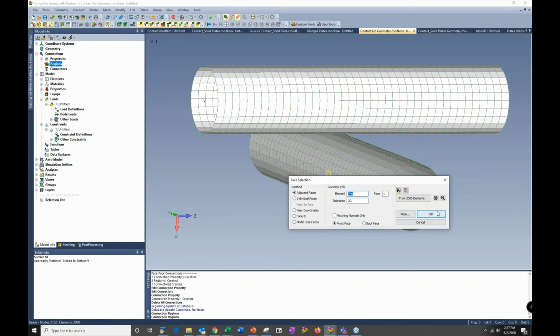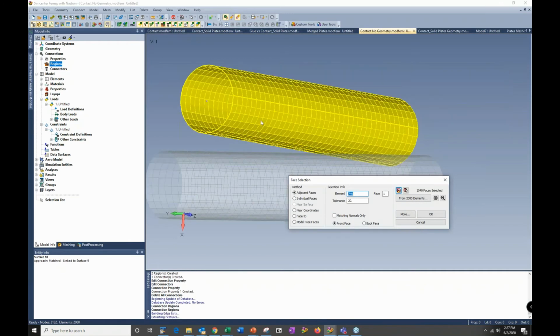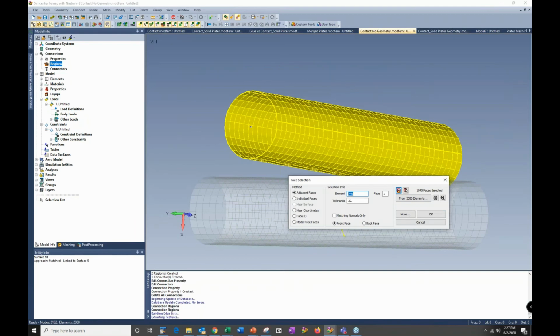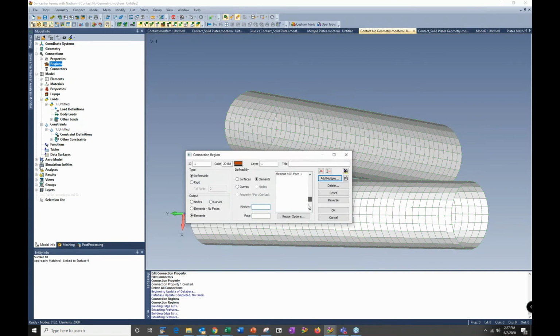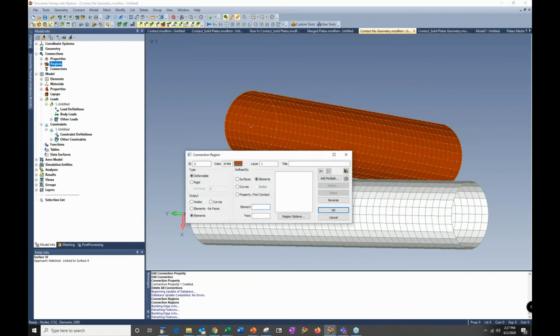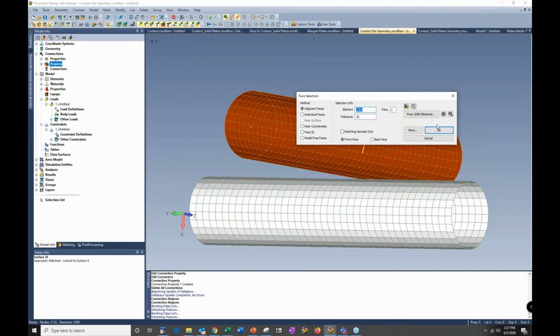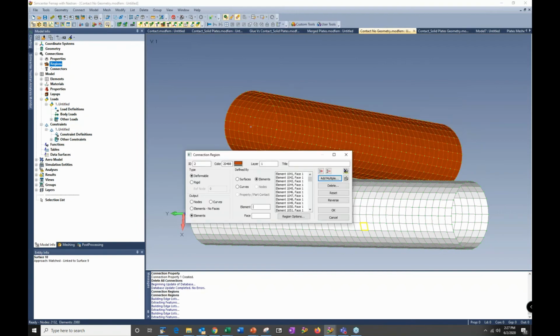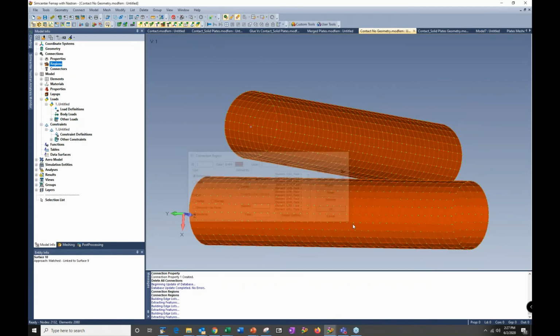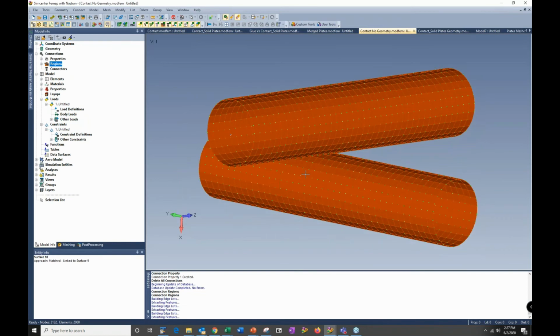So I can select my face there, and on that selection, you see Femap selects the elements by adjacent faces. That is the default. You can change the tolerance for selecting those, and it would allow you some flexibility in how those are selected. We hit OK, and you see it populates the selection here. Hit OK again, and we'll do the lower one as well while we're here. We'll just grab that and hit OK, and we have our connection regions set up for this model. They're not connected yet, but the regions are set up.